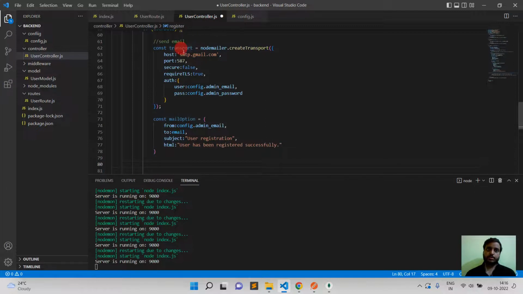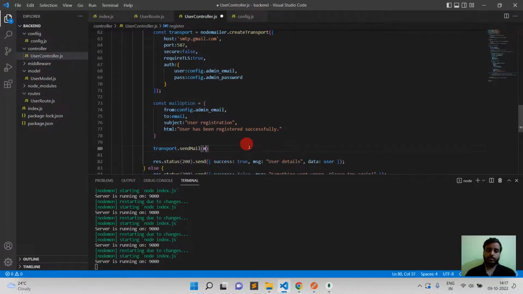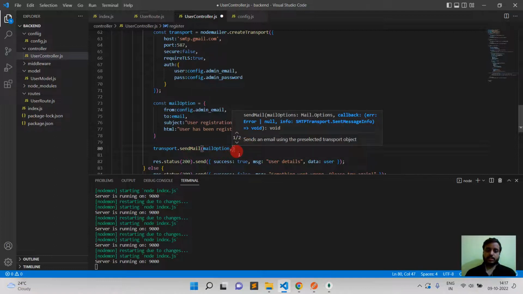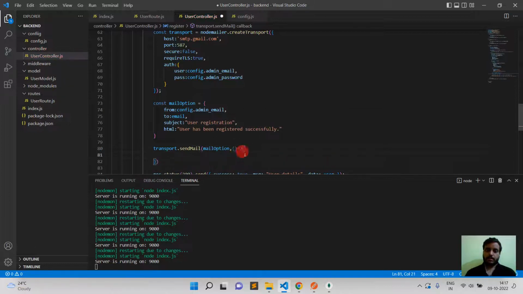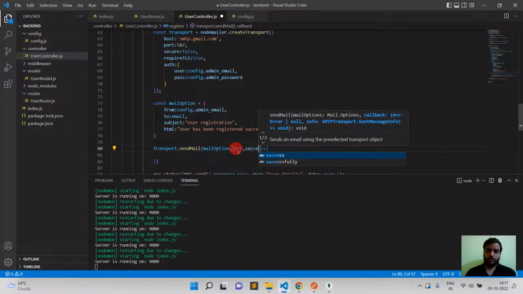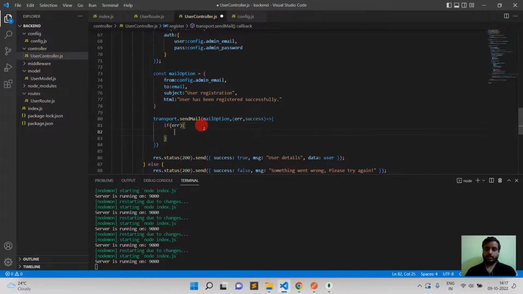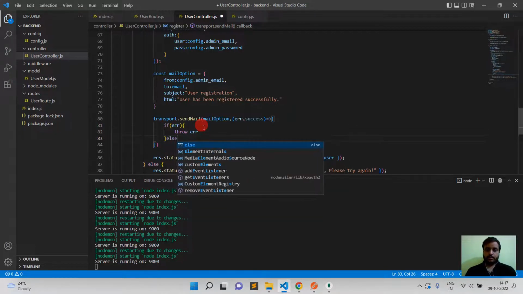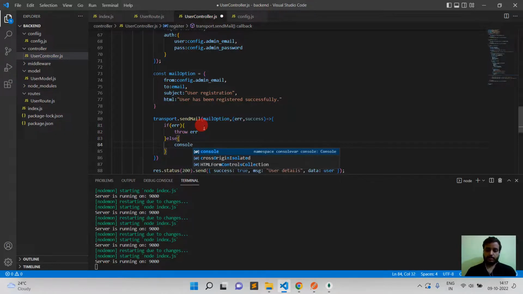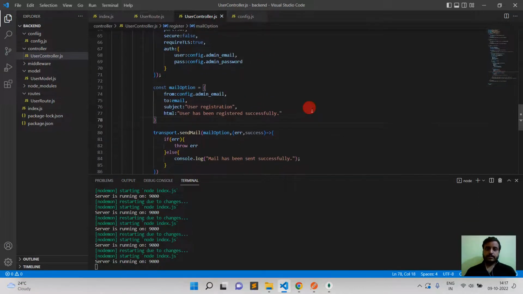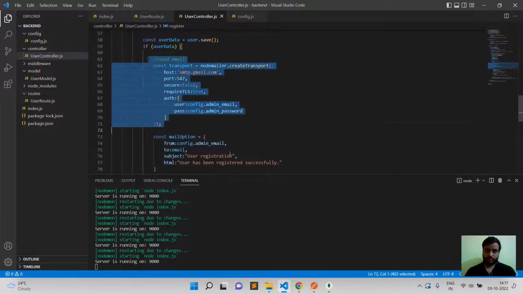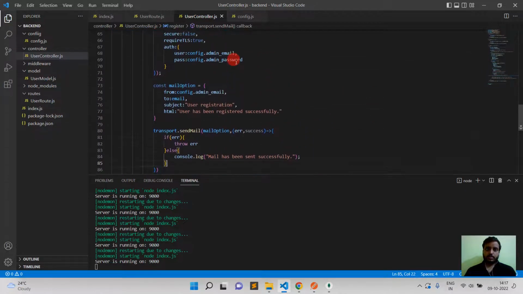Now use this transport dot send mail, and inside send mail we will use mail option, and in the second parameter I'm going to use error and success and check. If error, then throw error, else we will console mail has been sent. So our mail query has been completed. Okay, now I'm going to test.